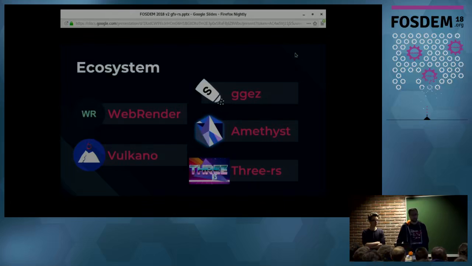Or a frame graph sort of thing, which allows you to describe all your graphics workload as one big graph, which is then automatically deriving the dependencies, the memory barriers for you, and possibly schedules it to run on multiple hardware queues for execution in parallel. So this is what Amethyst folks are bringing on the table, and I'm sure ggez and three-rs will follow and use the hardware abstraction layer in 2018.